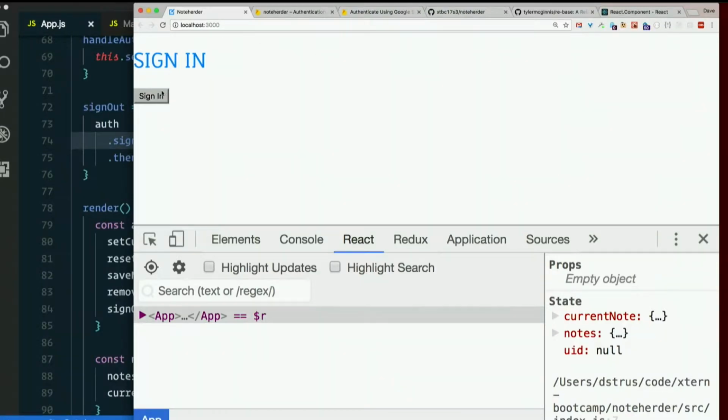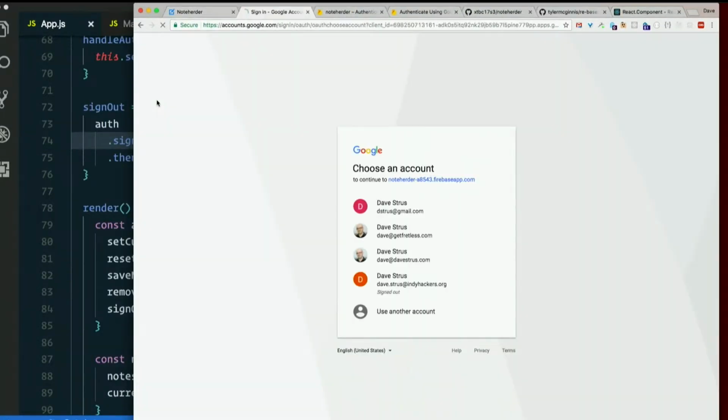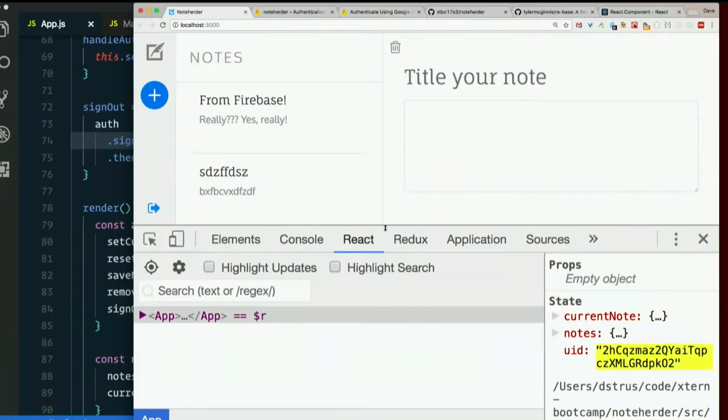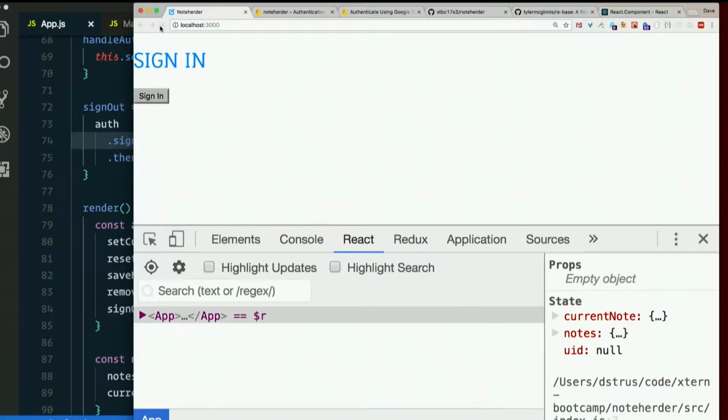Let's sign in. And let's not sign out. But let's refresh the page. Since the state goes back to null, it doesn't know I'm signed in, but I never actually signed out, and I suspect Firebase still has me signed in. So what can we do about that?